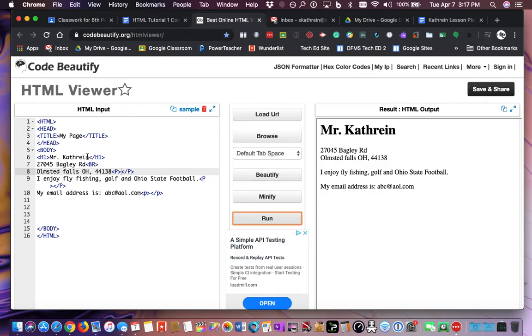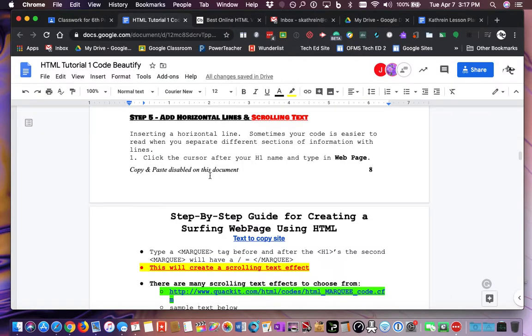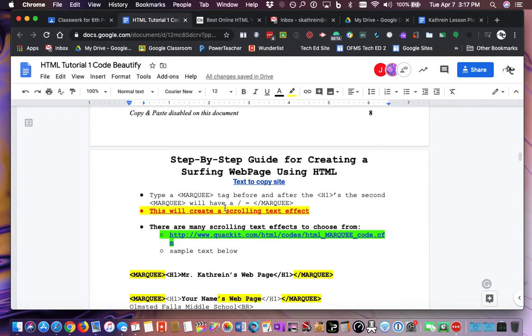So instead of just Mr. Catherine, it's going to be Mr. Catherine's web page. So that you'll see that changes over there. Okay.